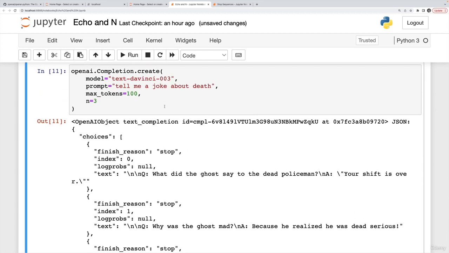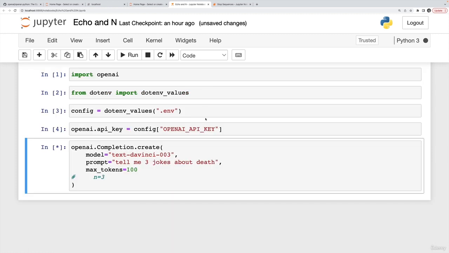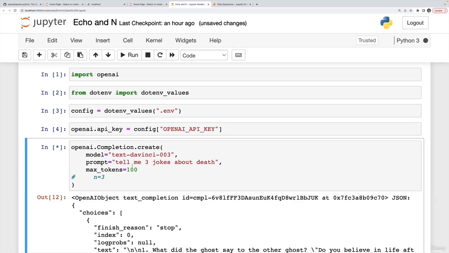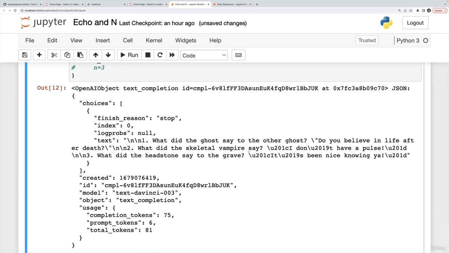There are certain situations where this can be useful. You might be wondering, well, couldn't I just ask it to give me 3 jokes? Tell me 3 jokes about death. And absolutely, that should work. Although I may need to specify different max tokens. We'll see if they all fit.